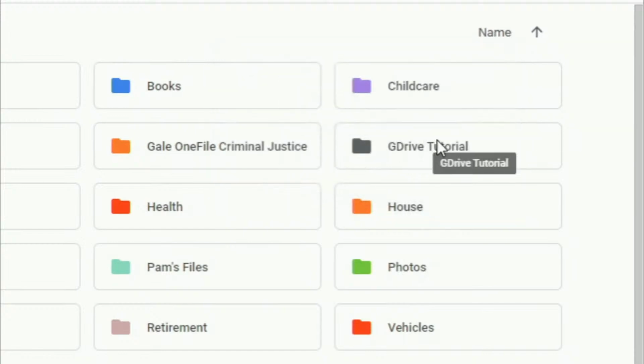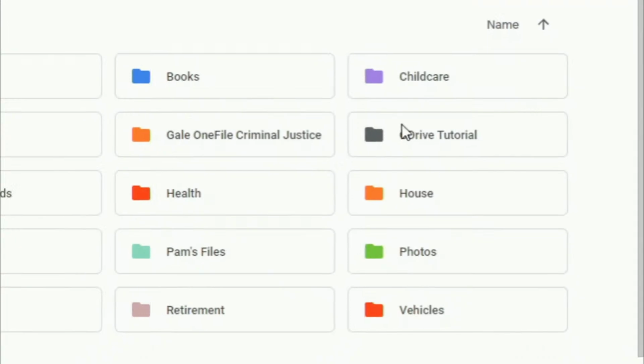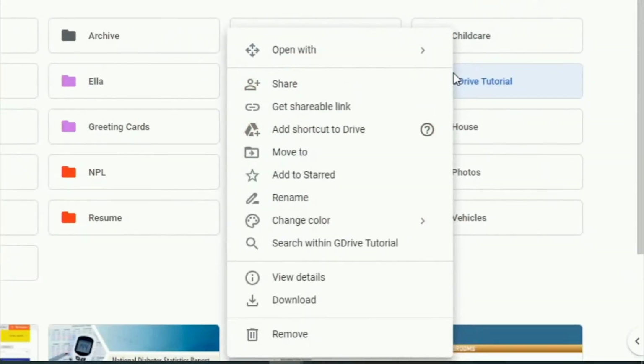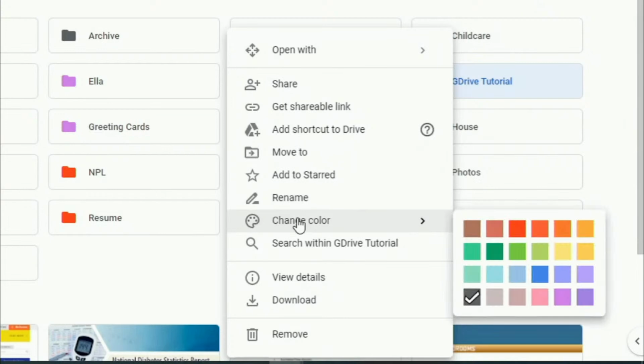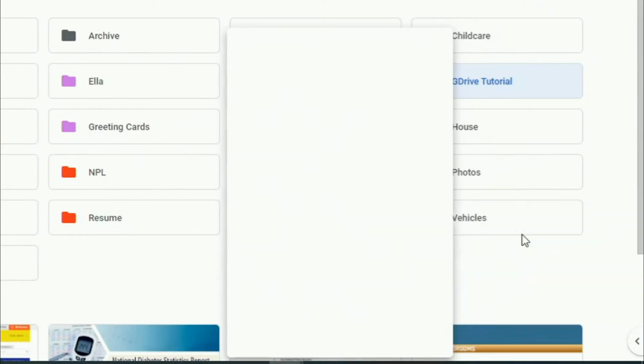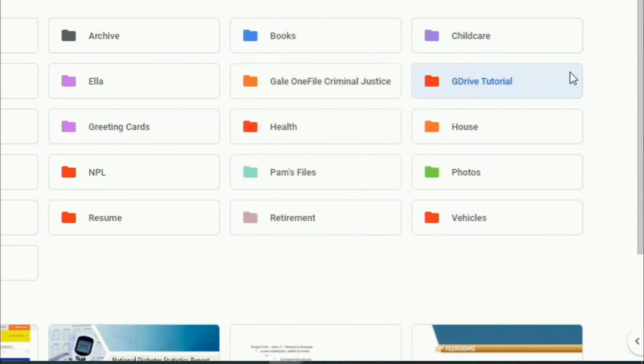Okay, so if we right click on this folder here, we're going to get some options. We can share this folder. We can get a shareable link to this folder. We can move this folder into another folder if we wanted to. We can add this folder to our starred list. We can rename the folder here, or we can change the color. Let's change it to Cardinal. So now we have it as Cardinal.